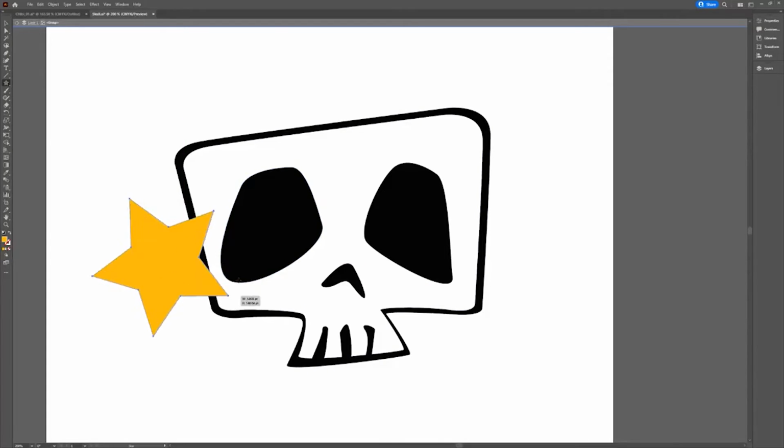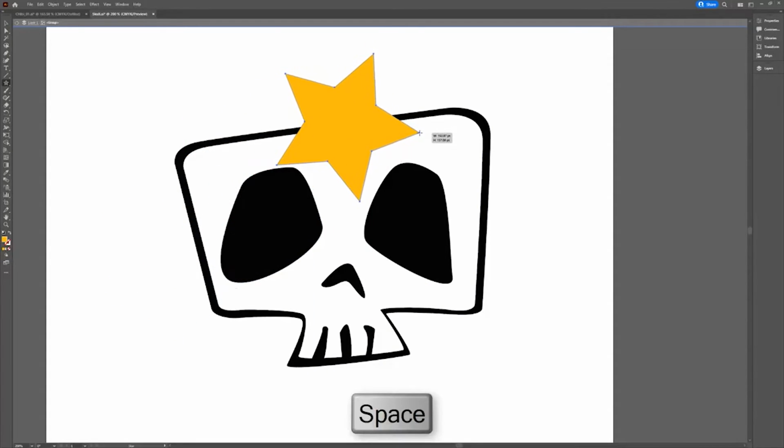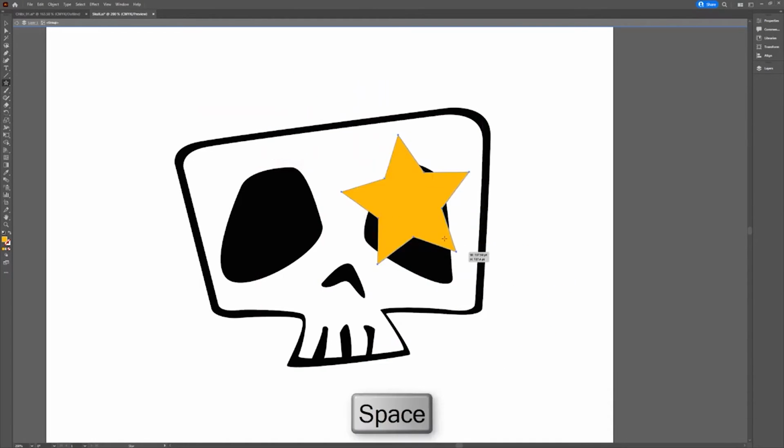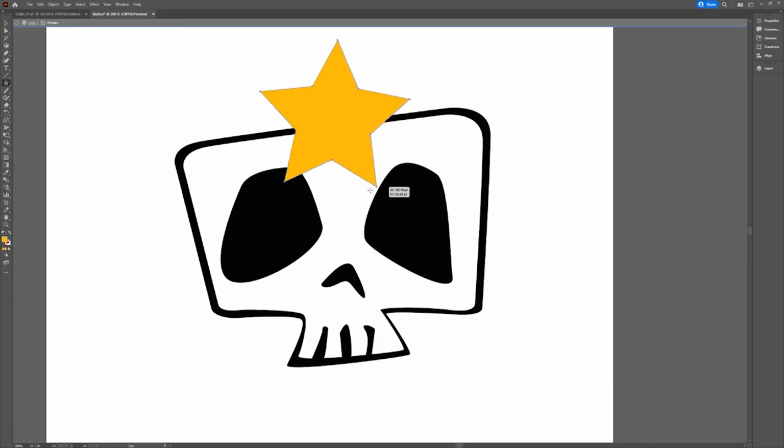When drawing a shape, simply press and hold the spacebar to reposition it. Release the spacebar to continue resizing the shape. Use this handy option to increase the speed of shape creation in Illustrator.